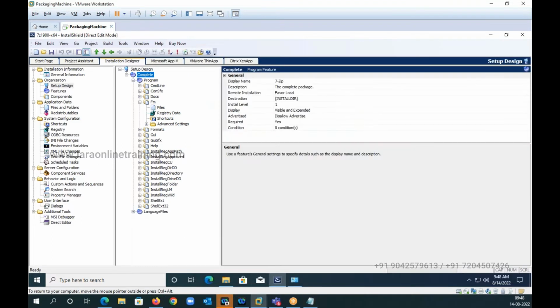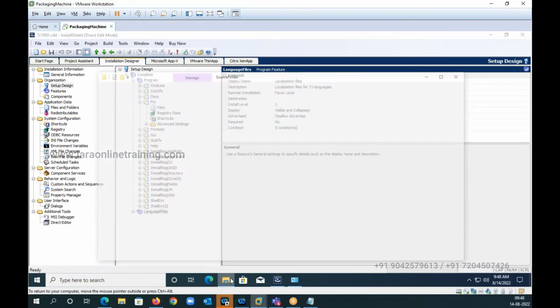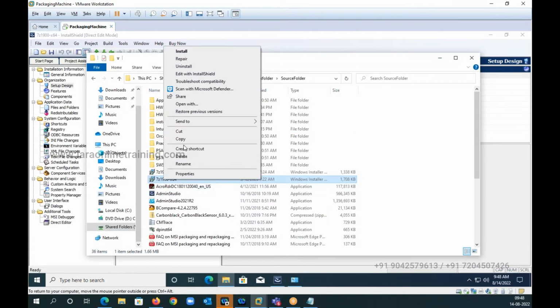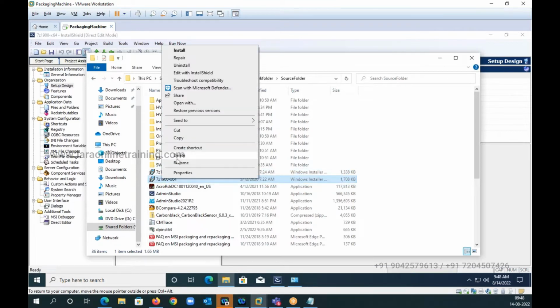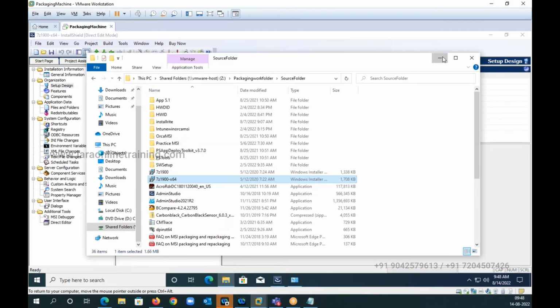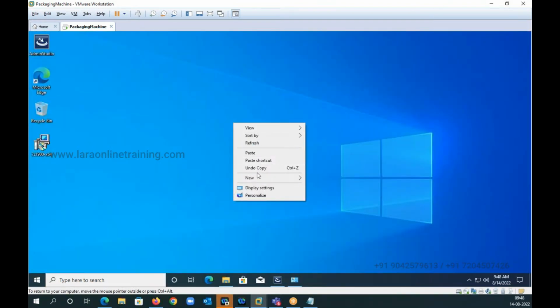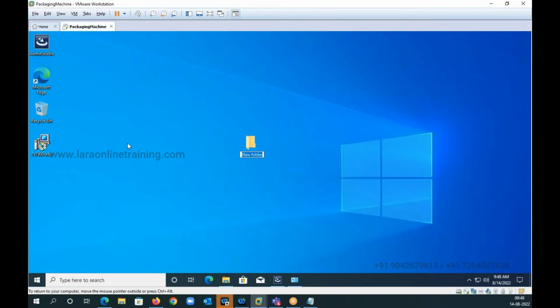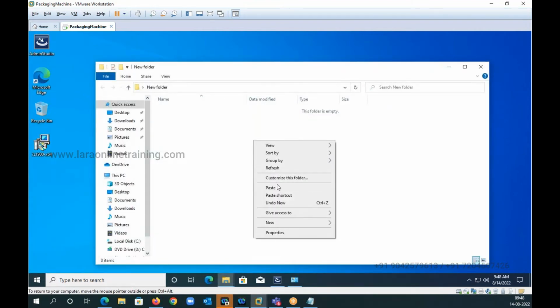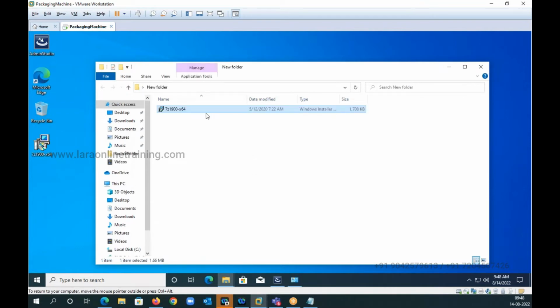Now, when I'm talking about feature, observe this. You have display name, program files. Then you have language, display name as localization files. For understanding purposes, let me copy this and paste it again. I cannot install this because it is open. Let me install the same file. Not install as such, let me run it.